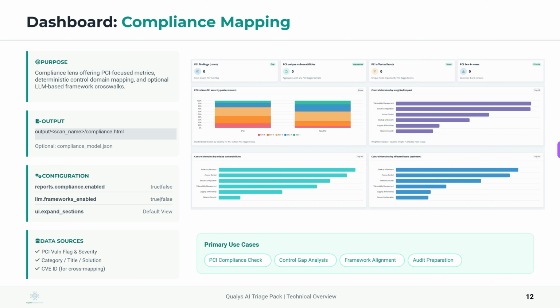That's useful because compliance teams often need to answer very specific questions like, how many PCI relevant findings do we have? How severe are they? And how many hosts are impacted? Then we map findings into control domains using deterministic logic, meaning it's not a subjective mapping.